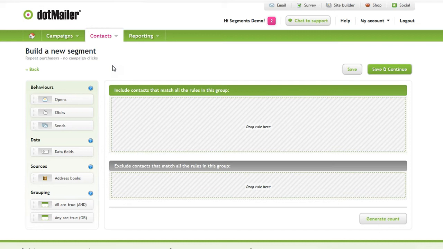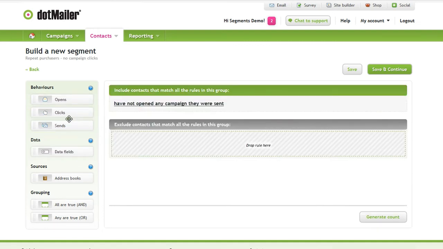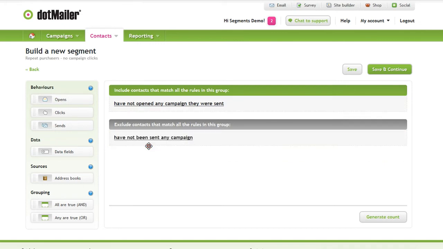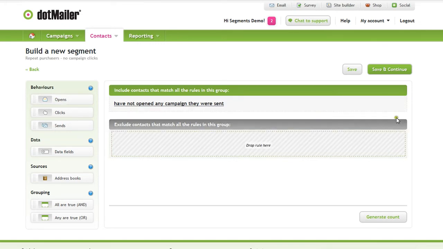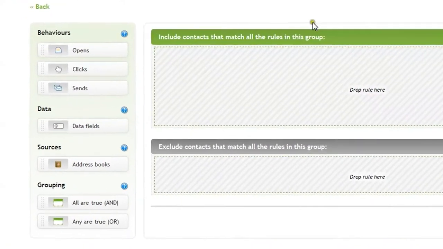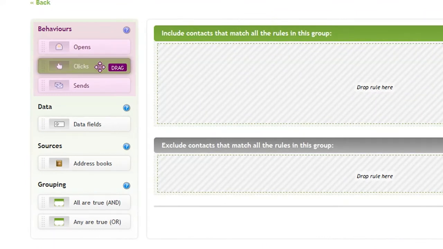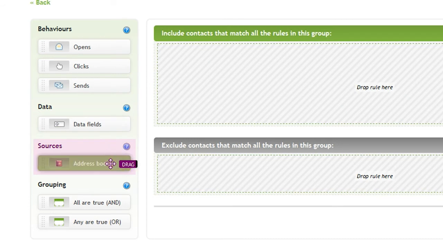You can combine these powerful rules to form one targeted segment. Building a segment works just like dotMailer's drag-and-drop campaign editor. Choose a rule on the left and drag and drop it into the include or exclude box on the right. And you can delete them like this. You can segment based on behavioral rules, or any data you have on your contacts or your address books, making this a really powerful tool.